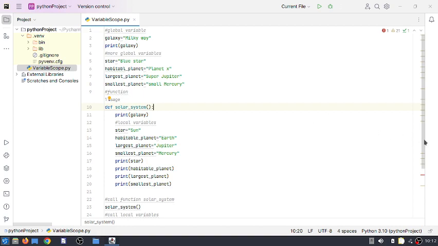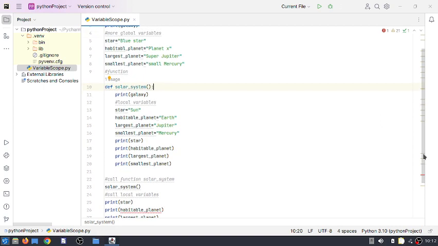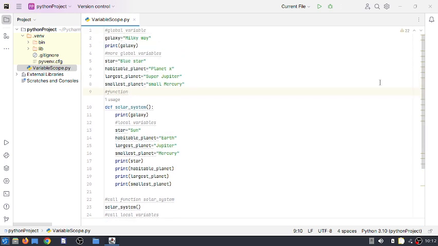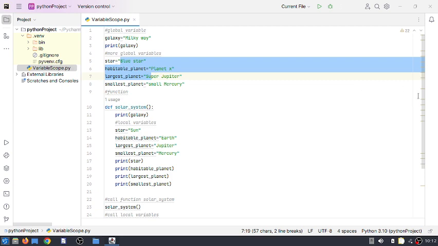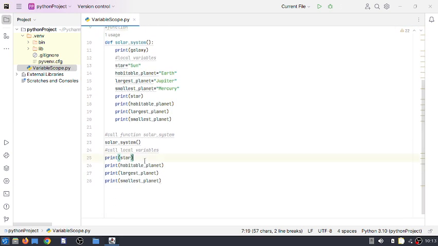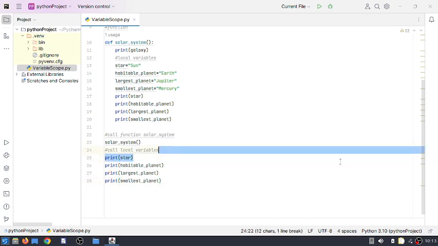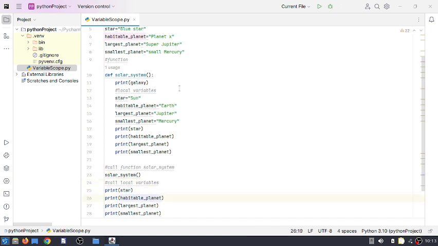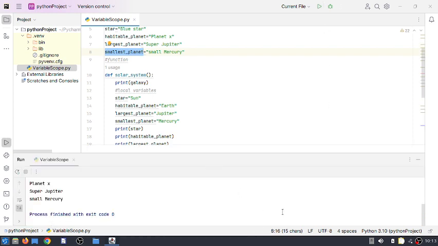So as you can see, when we add more global variables, the errors in the print statements will disappear because the print statements will print the global variables in the global scope. So let's run the code and see. Now it works fine.